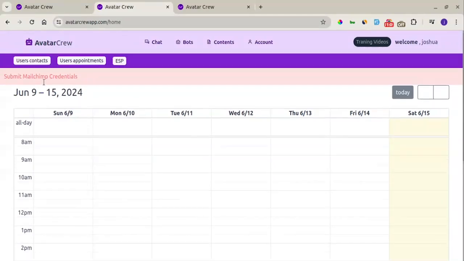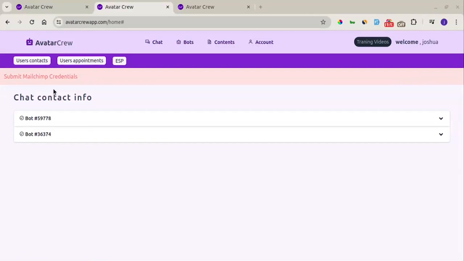Leads are a vital part of any business, and your chatbot is designed to capture them effectively. On the dashboard, you can view leads segmented by bot. This allows you to track the performance of each bot and analyze which ones are driving the most engagement. To make the most of this feature, integrate your email service provider. This ensures that all captured leads are automatically added to your CRM or email marketing system, streamlining your follow-up process.